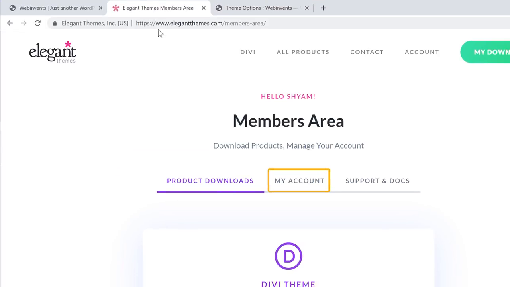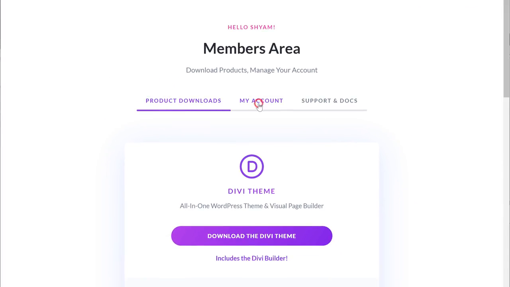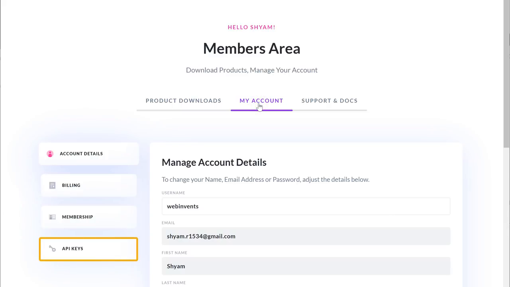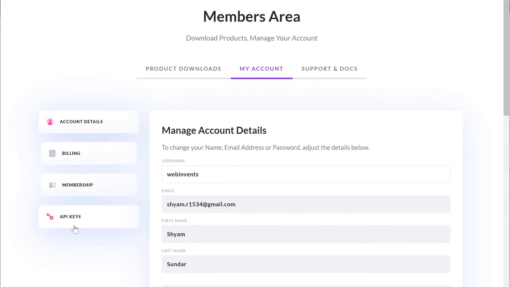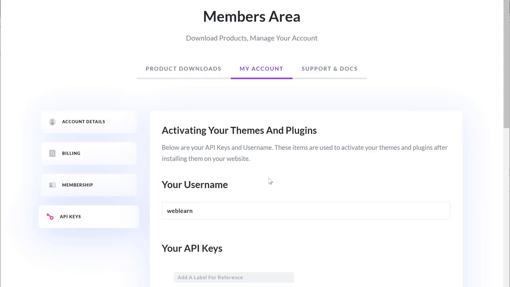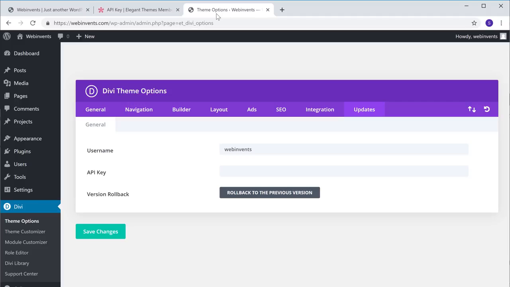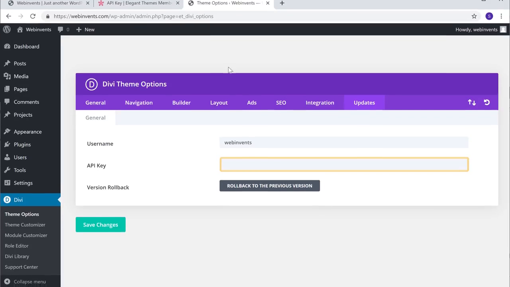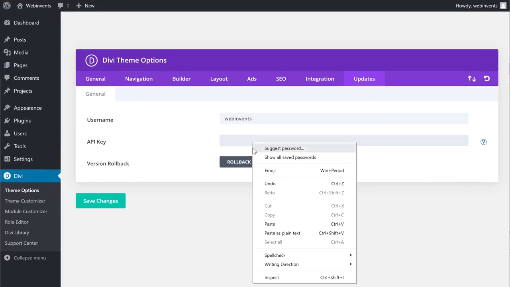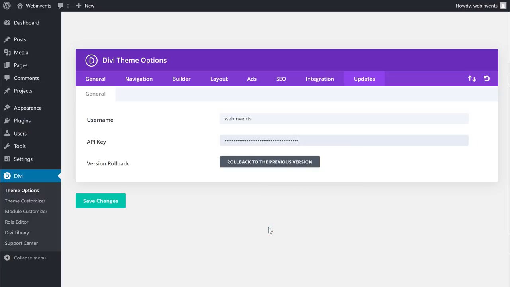and then go to My Account. Then click API Keys. Now let's click here to copy the key and then go to our website and then paste it here. Now to activate Divi, all you have to do is click Save and it will be activated.